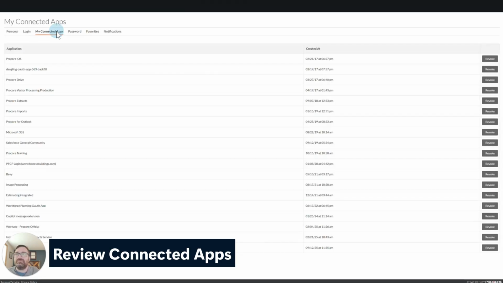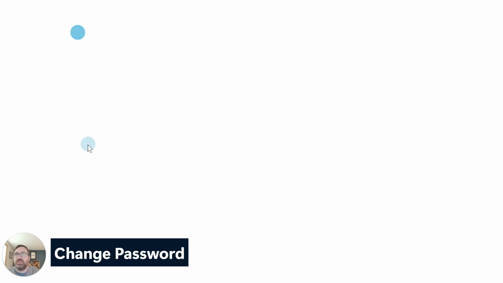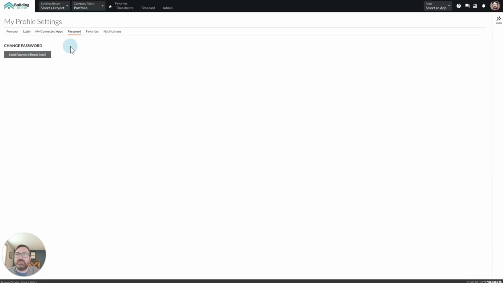My connected apps, nothing you really need to do with these. You can revoke access to your email address for a lot of those. Password, change your password here. That's where you reset that.